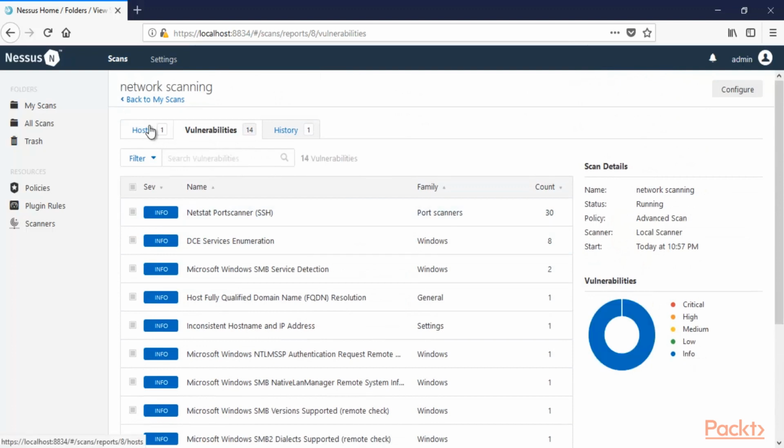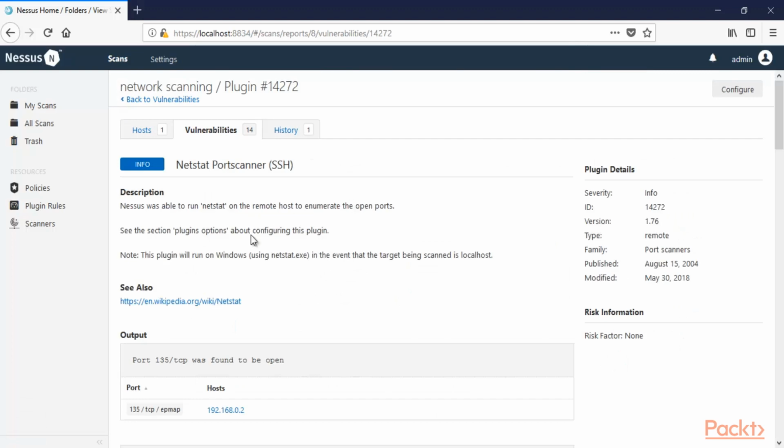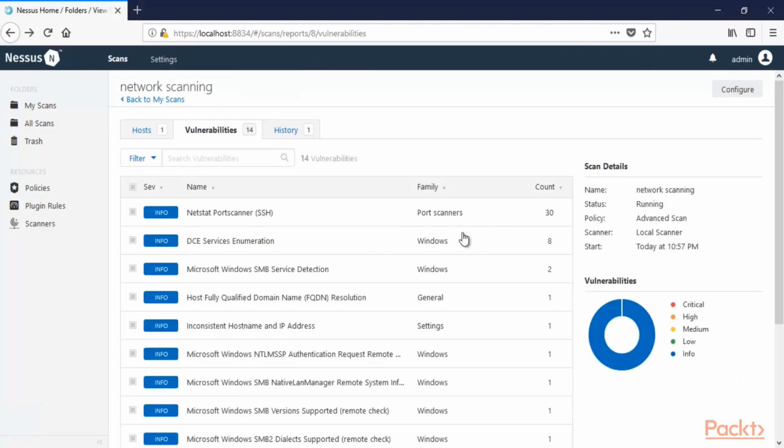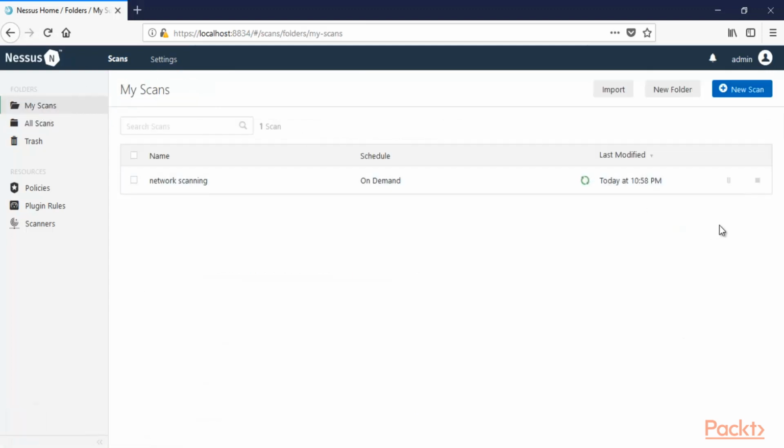So if you want to check, click on any vulnerability and read about it, how you can solve this problem. Everything is written inside Nessus. So this is the basic information about how you can scan a particular machine inside Nessus. Great. Click on my scan and you can stop this, or you can wait for the completion. Let me stop it.